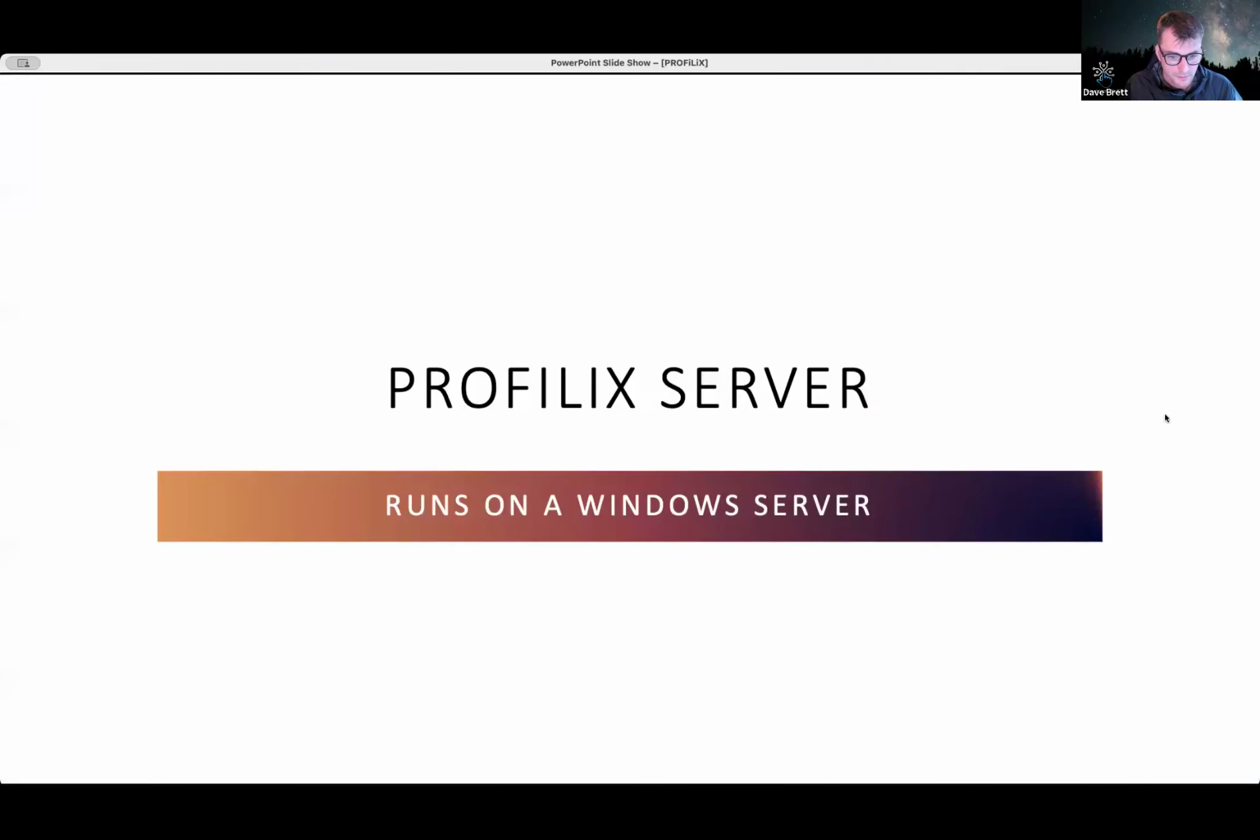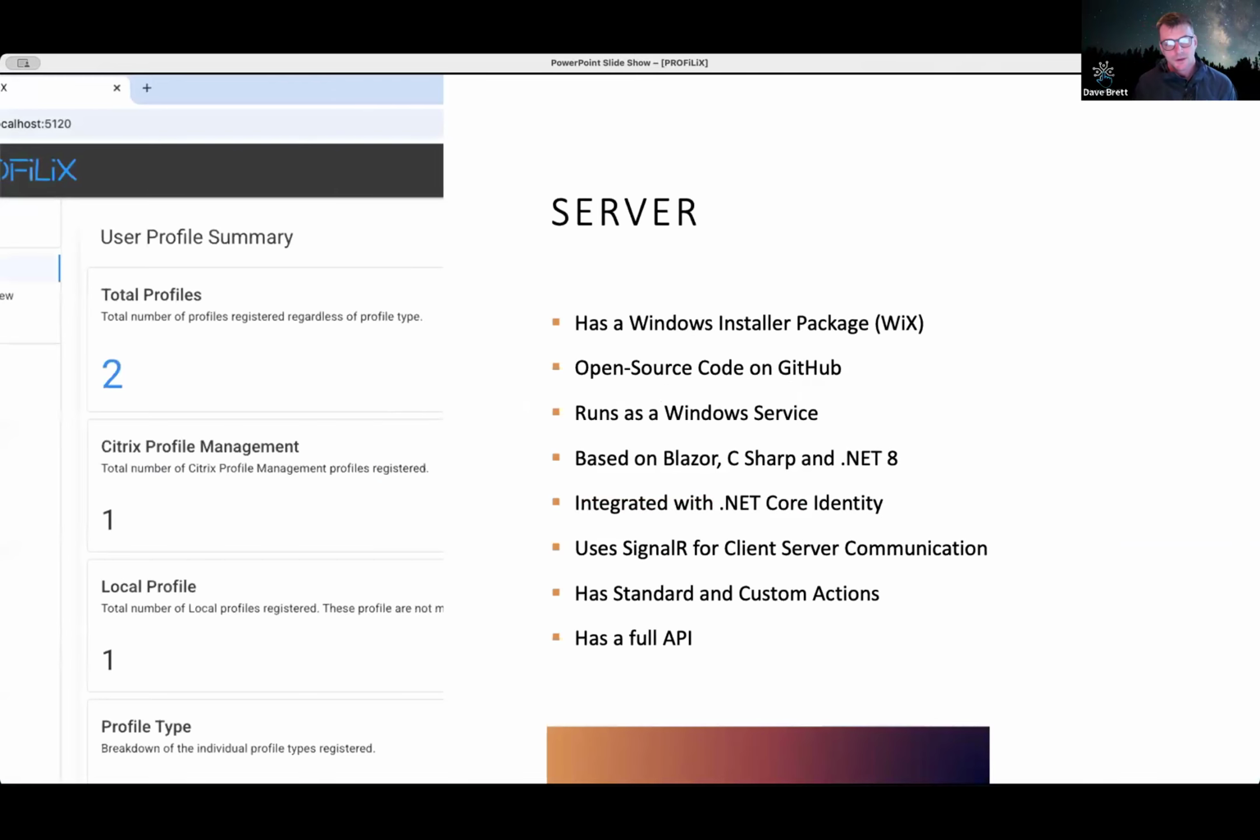Okay, so moving on. Let's look at the other side of it, the server side. This is where things got really interesting from my point of view, because this is something that I hadn't really even considered doing, to be perfectly honest, up front. It was all going to be just a client. So what is the server side?